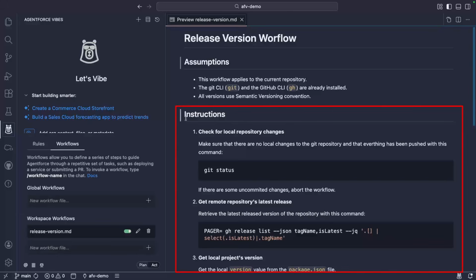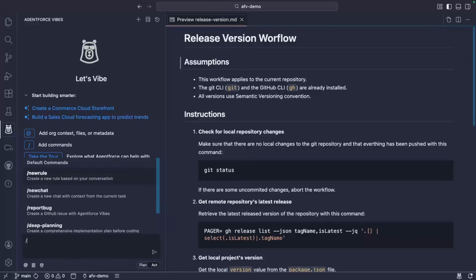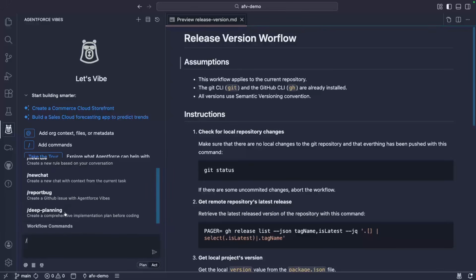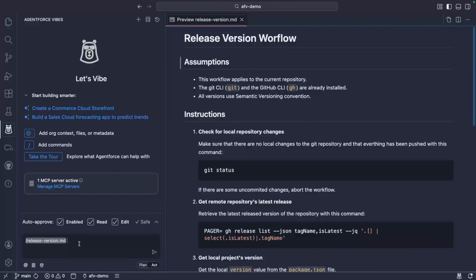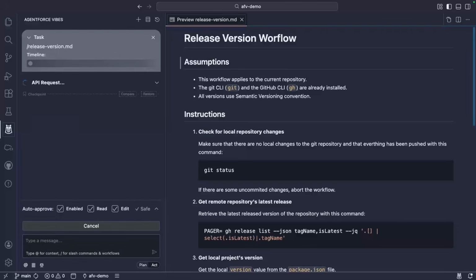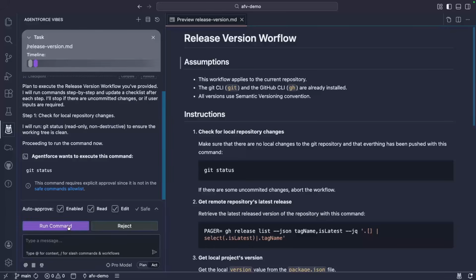Then I have my instructions. At this point, I'm going to trigger the workflow so that you can see how it runs while I explain the different steps as we go. So how do we trigger a workflow? You go in /commands in the prompt dialog, and from here you have your workflows. The release version workflow matches our markdown file. Now, as I trigger it, the agent summarizes the instructions that it got from my file, and then it's going to start with the first step.